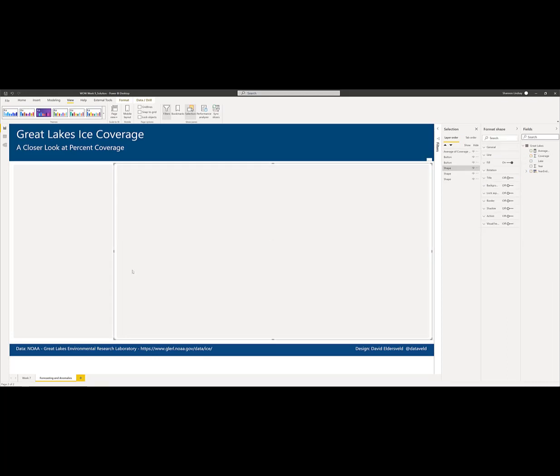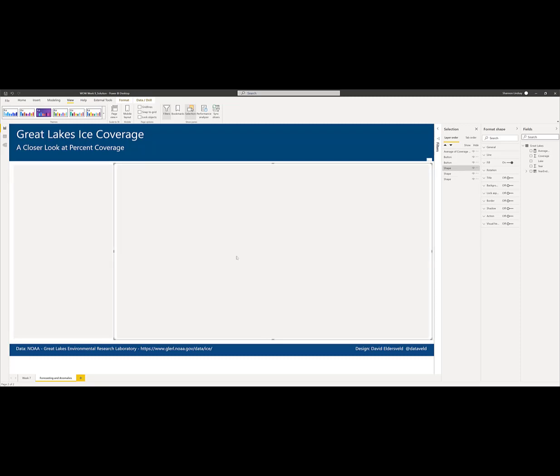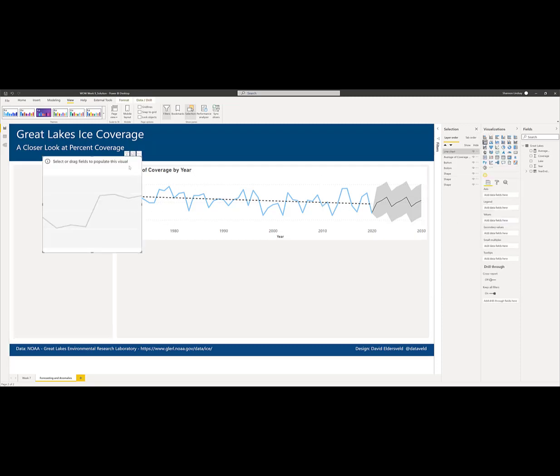Now let's jump into our second report visual. The next thing that we need to do is to add a line chart. And again, we're looking at average coverage by year, and we're going to look at anomalies. So I am going to go ahead and create another line chart, another line chart from scratch. So we are going to make sure that we have nothing selected on our canvas so that we can add, again, a line chart. I'm going to move this into place.